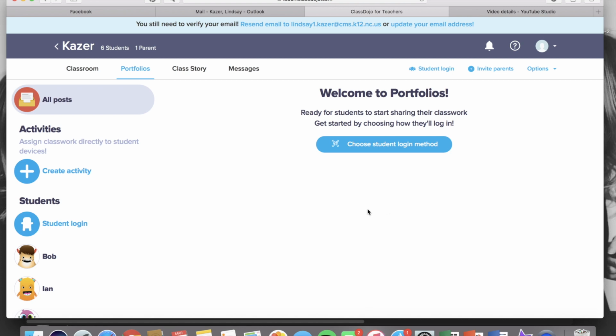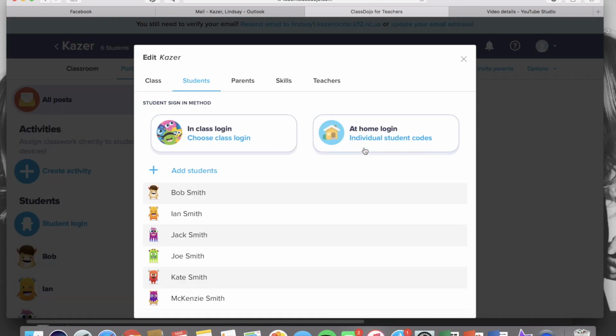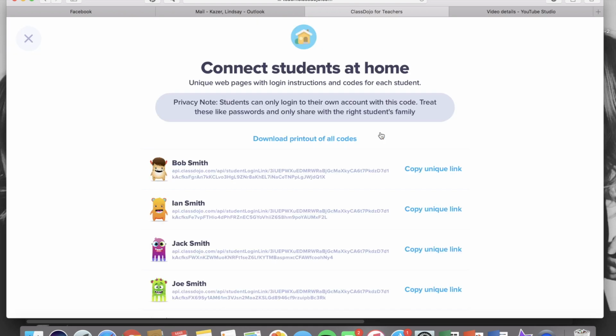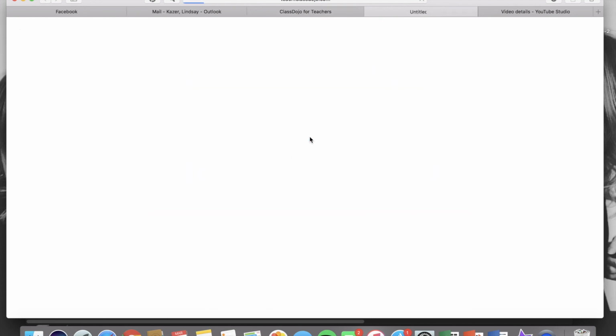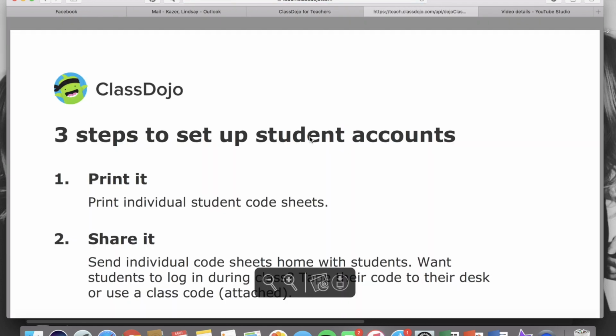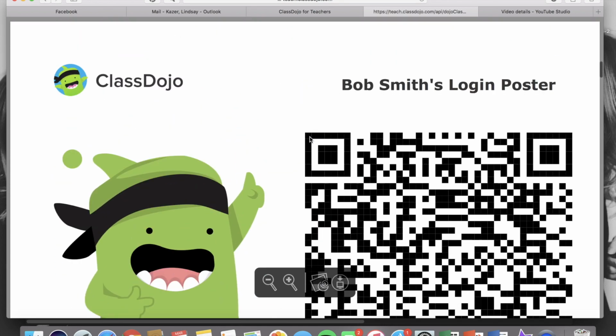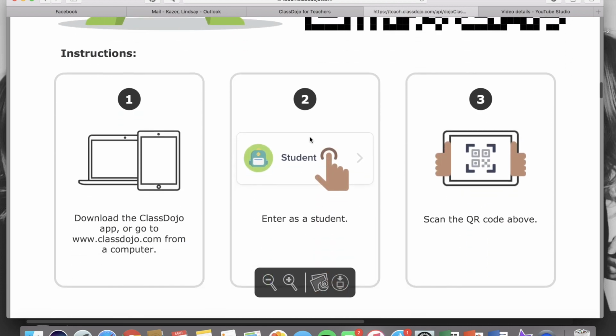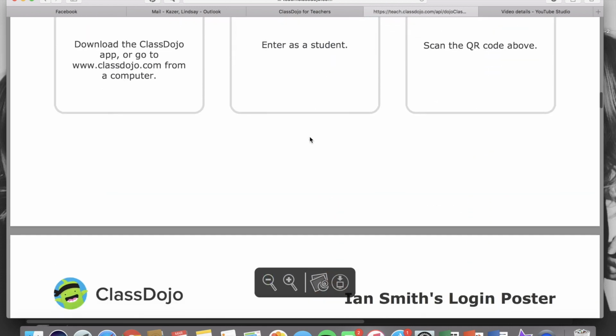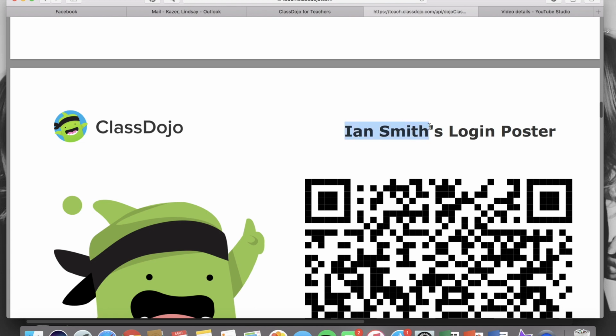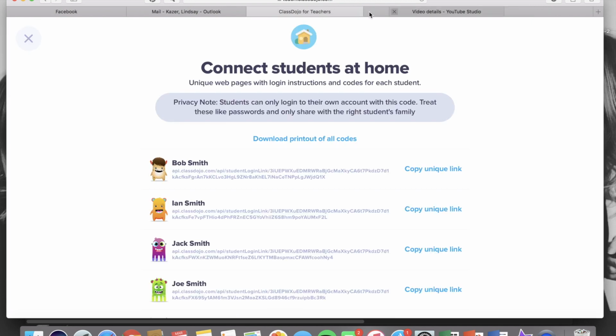When you click the button that says Choose Student Login Method, you're going to get two choices. Their in-class login and their at-home login. If you click the at-home login, then you can copy those links for each student and send that to their parent either in an email or a Dojo message, or you can download a printout of their QR codes, which would be especially helpful to do in the beginning of the year. Then the students can take this home, take a photo of that QR code, and automatically set up their student account on either a phone or a tablet at home. It is specific for each child.